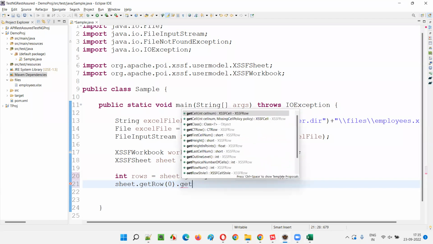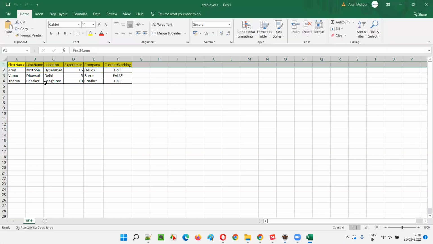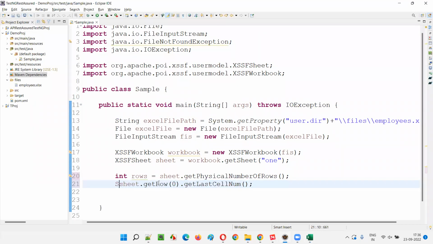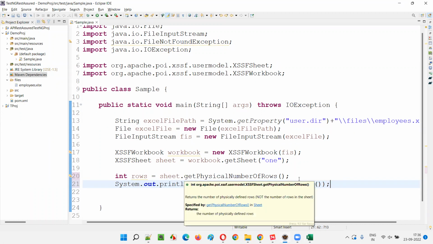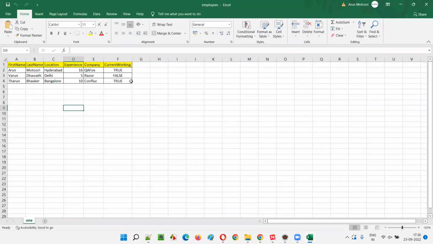Dot get last cell number. But here, last cell number will not give you the index. It will give you the number of cells only. So here 1, 2, 3, 4, 5, 6 will be printed. If you print this as it is, 6 will be printed, not 5. Get last row number will print the index, but get last cell number will not print the index, guys. It will print the physical number of cells only.